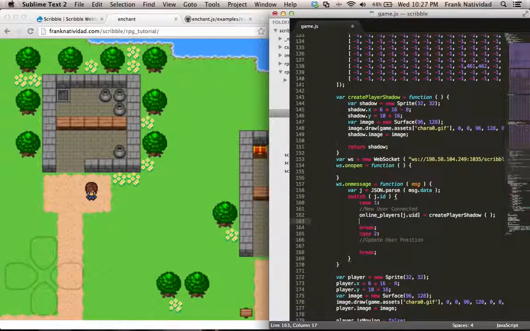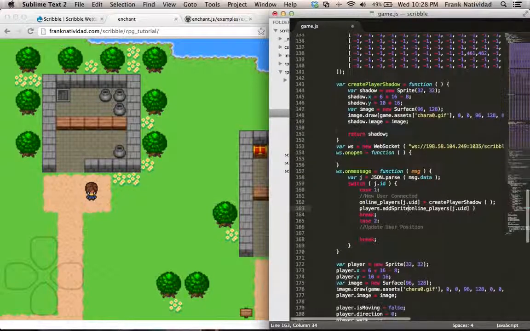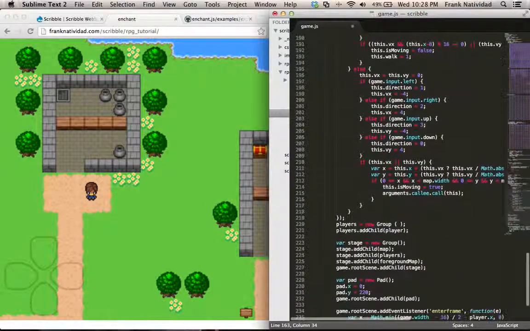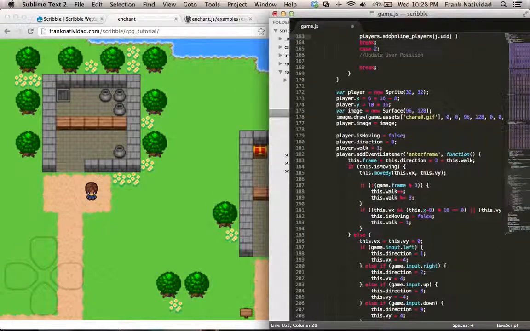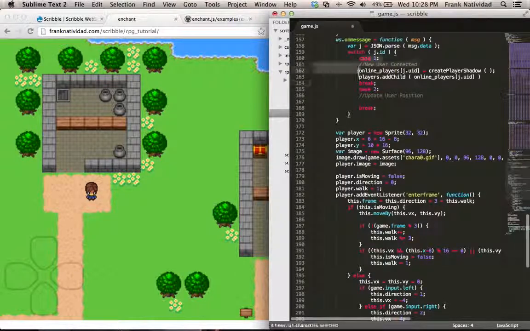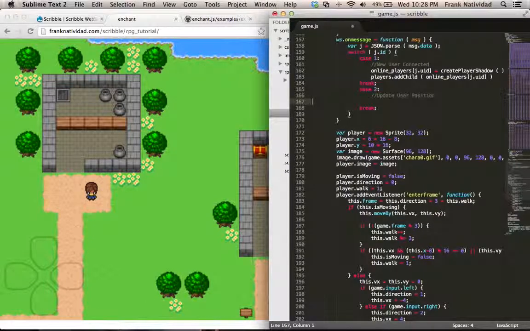So now that we've created a new instance of a sprite for this player, I want to add this new sprite into the players group, and let's see, add child. My mistake. All right, cool. So now that we have that, I'm pretty anal about this. I like my tabs. So we have that. That's basically it, it's just going to add in a new user when they connect.